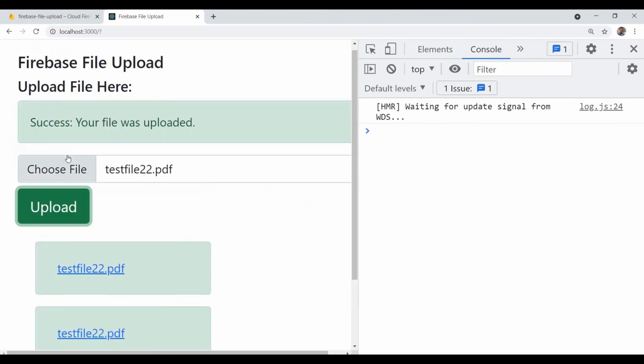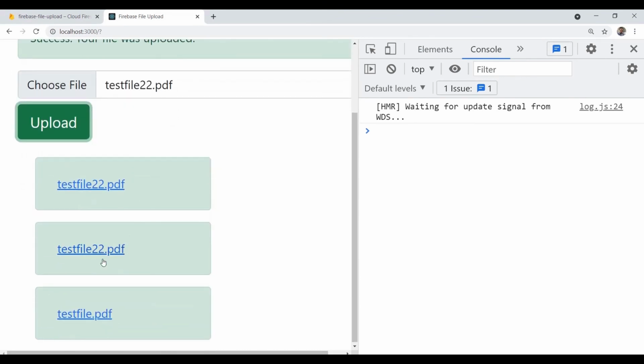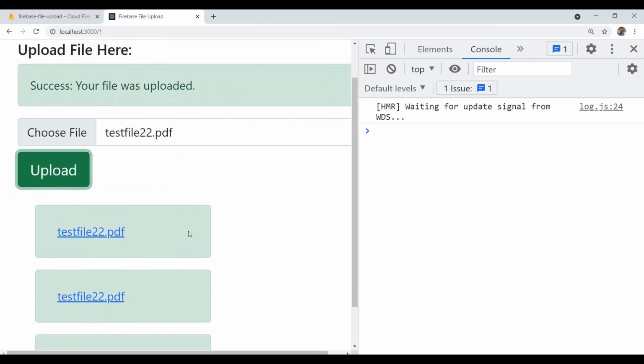Open, upload. Success, your file was uploaded, and as you can see, it's there. Good. Now let's do one last thing where we add an option. It just makes sense. This is not a big deal, but I thought it would be kind of a good idea.